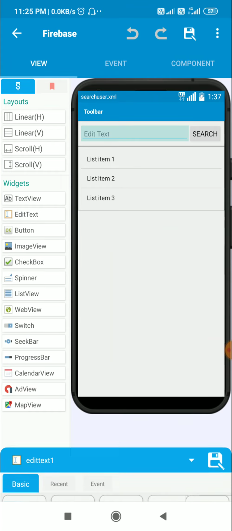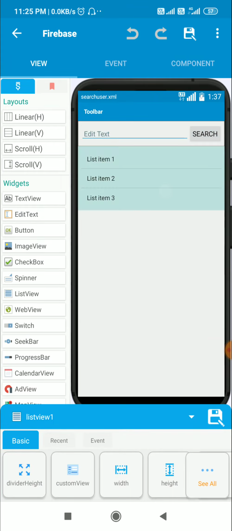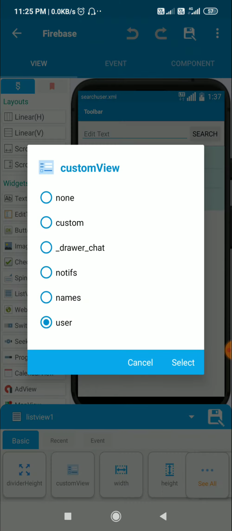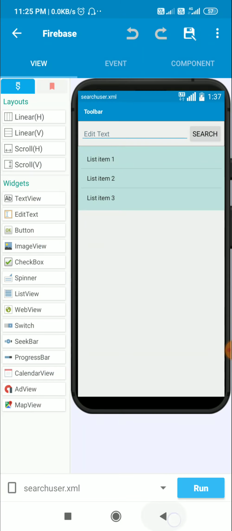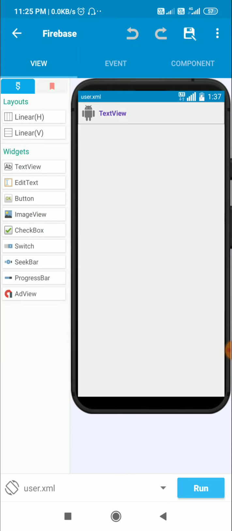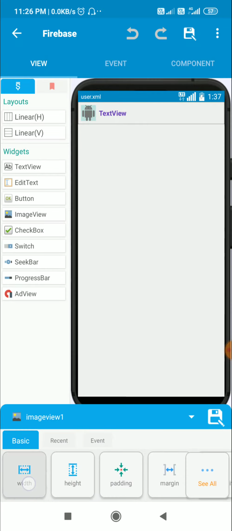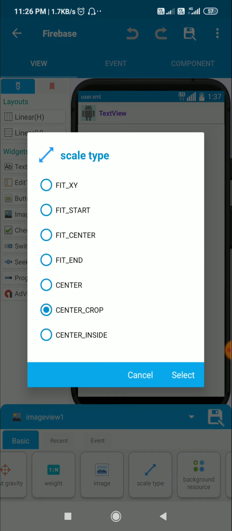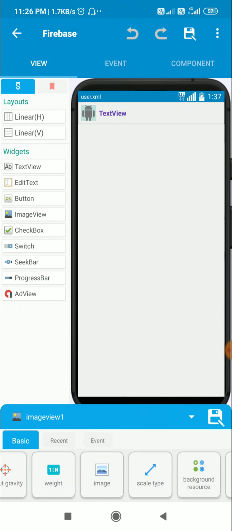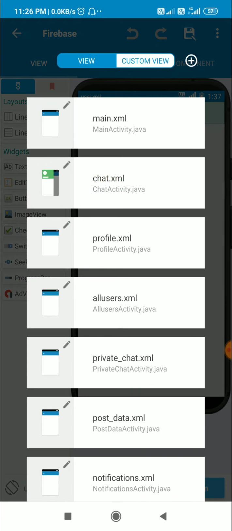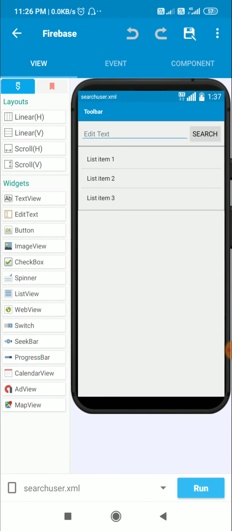Here I have an edit text 1 and a button 1 and list view 1. This is a custom list view, and the custom view is user.xml. This user.xml contains image view 1, for which width and height are 40 and scale type is center crop, and I have a text view 1 and I have linear 1 also, for which gravity is center vertical. Now back to search user.